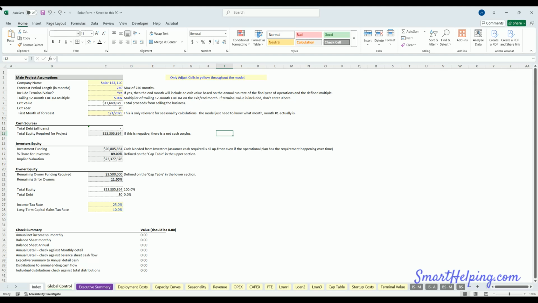So let's go through all the assumptions on each tab and you'll understand how it works. Strap in because this is going to be quite a long video. There's a lot of things to go over, and we get really deep into the weeds on how a solar farm actually makes money, what the costs are, and this is going to be a 20-year model as well.